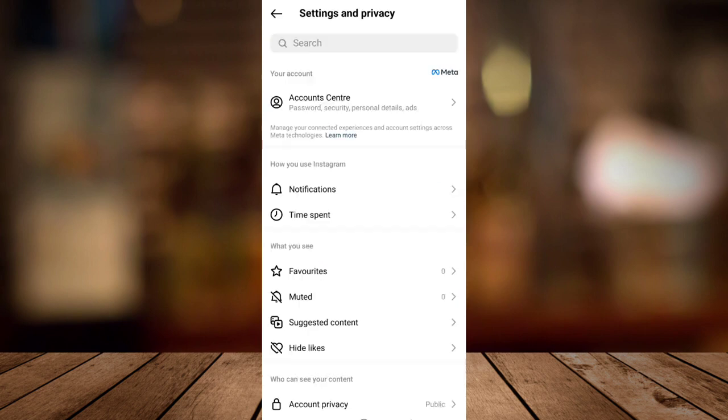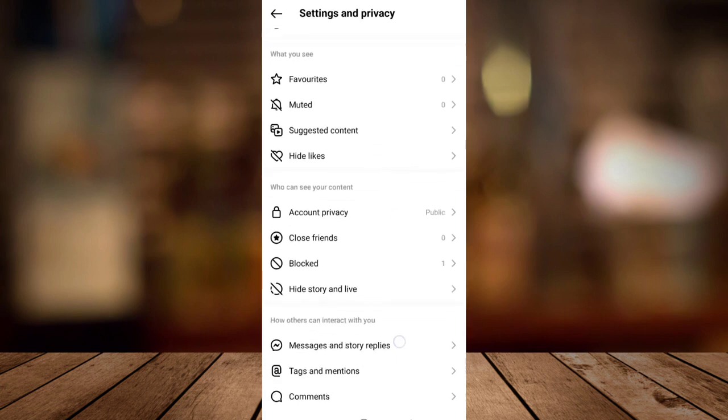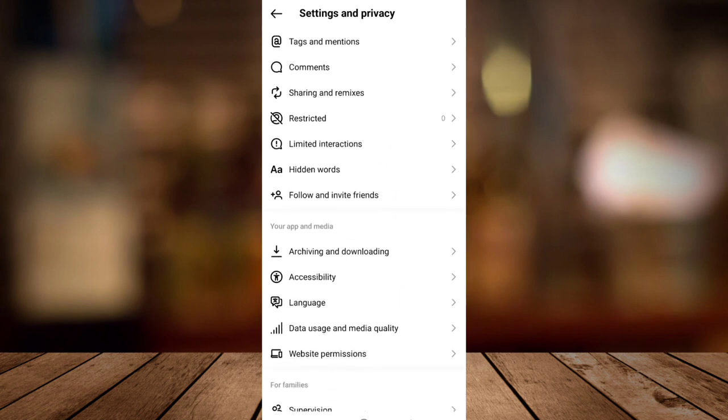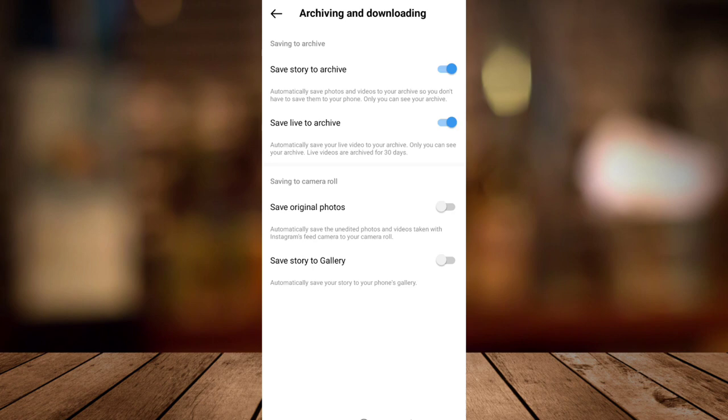Now I want you to scroll it down until you can see here the archiving and downloading. So you need to tap this option right here. Now right here, you need to toggle on the Save Original Photos. So you can automatically save the unedited photos and videos taken with Instagram's feed camera to your camera roll.